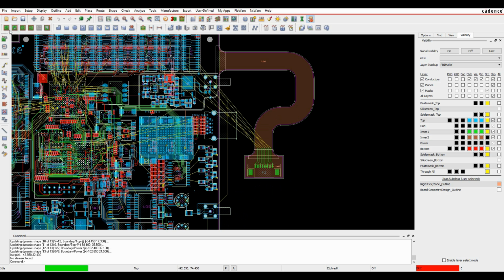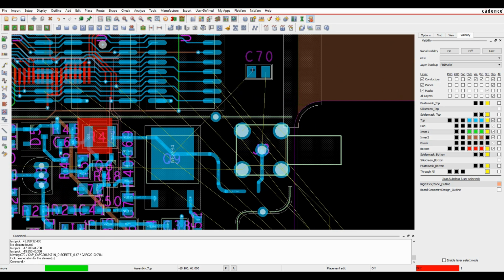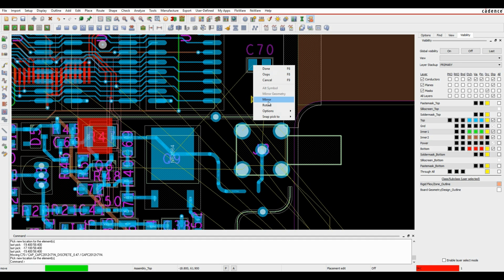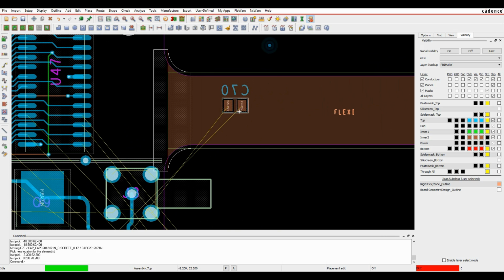Those then become the areas, and they become intelligent based on what I'm trying to do. So if I was going to do some placement, for example, we'll take this capacitor just as an example. If I place this in the main rigid part of the PCB, on the top of the board, it places it onto the top side, as you would expect. If I mirror that, it would then go to the bottom side of the main part of the PCB.